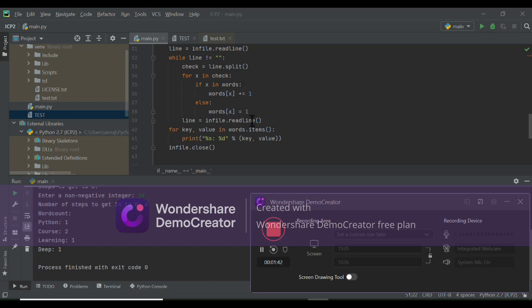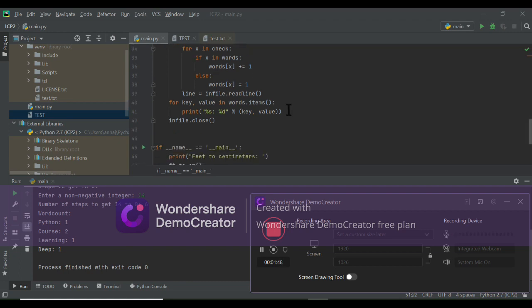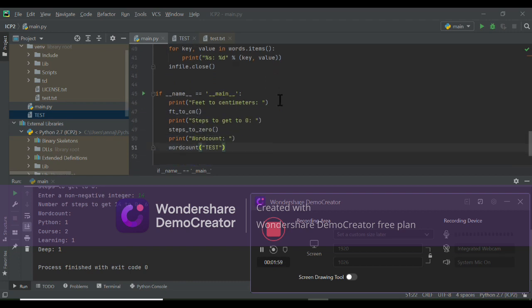And then I kept reading in through each line in the file in this while loop until I reached the end of the file. Then in this for loop, I went through each item in the words dictionary, and I printed out the key and value, and then I closed the file.